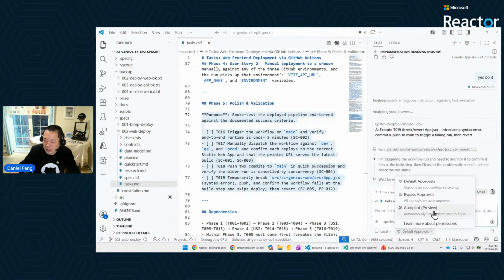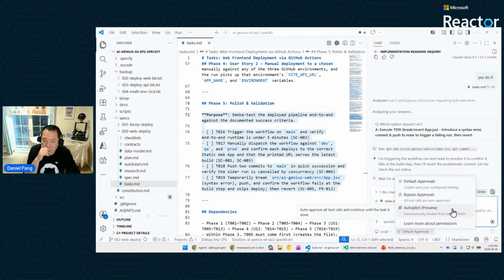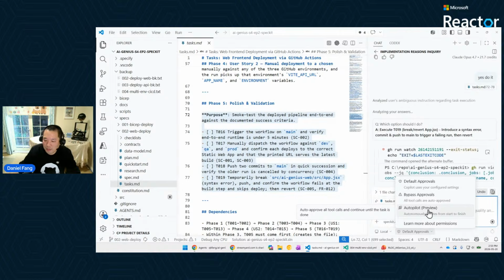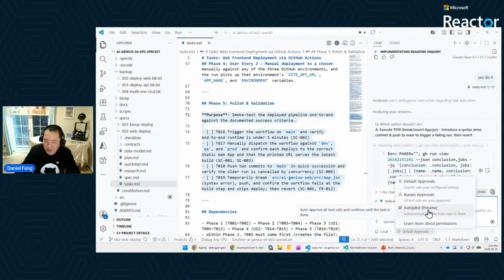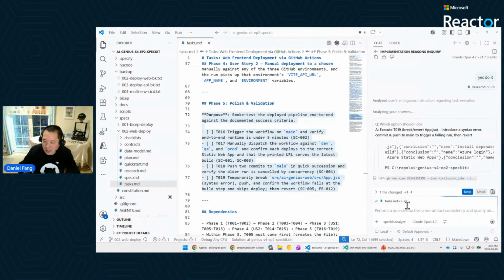Finally is autopilot. That is still in preview, and that is how we launched the CLI to implement multi-environment deployment. That will go through this command. Basically, the Copilot will automatically feedback to the questions and then progress with all the tasks. Okay, so that's that.